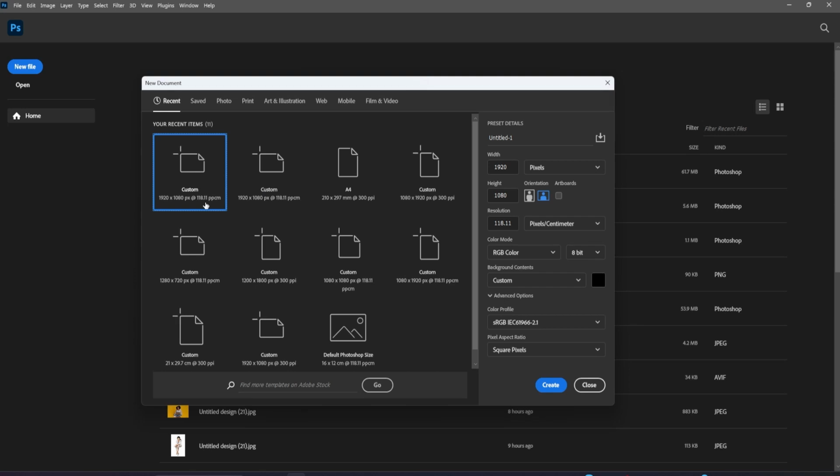Welcome back to my another Photoshop tutorial. In this tutorial, I am going to show you how to create 3D texts in Photoshop.